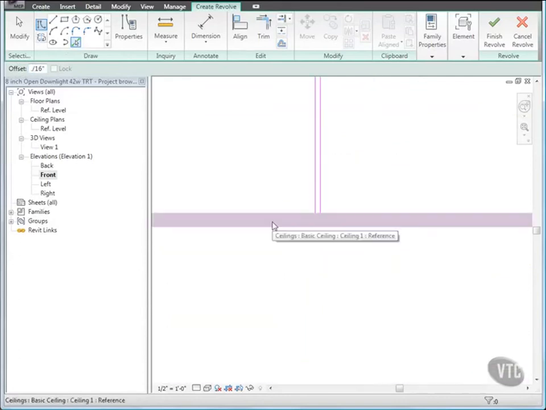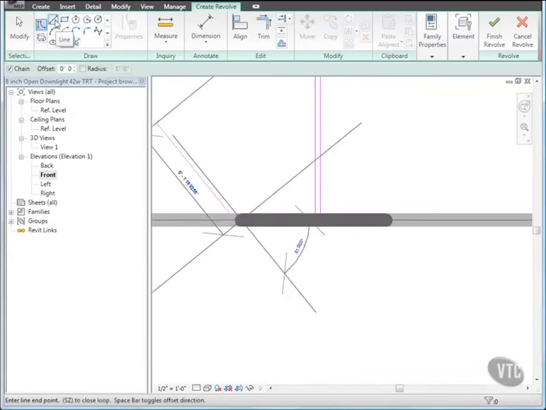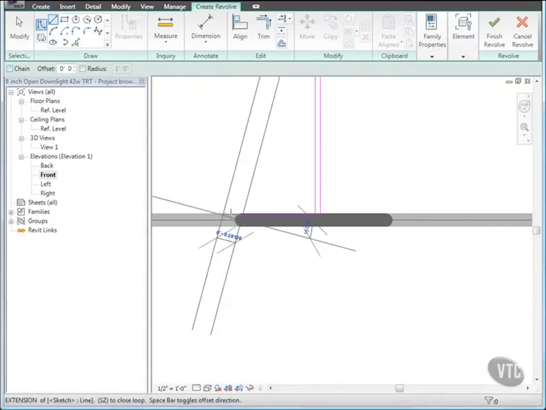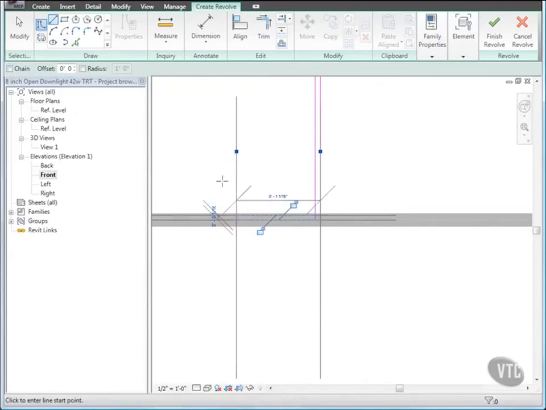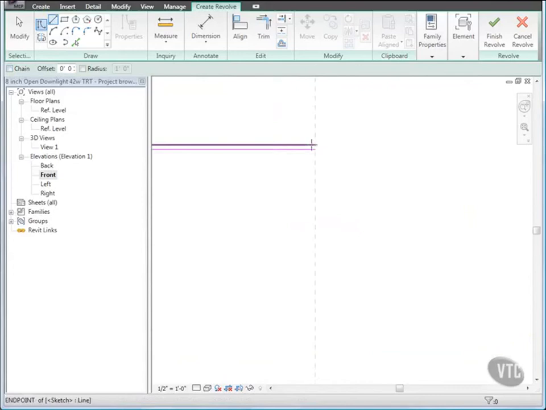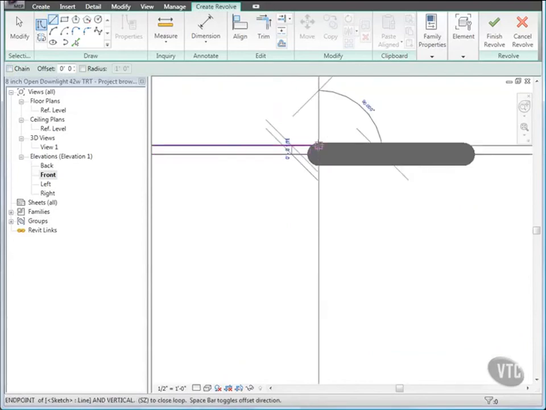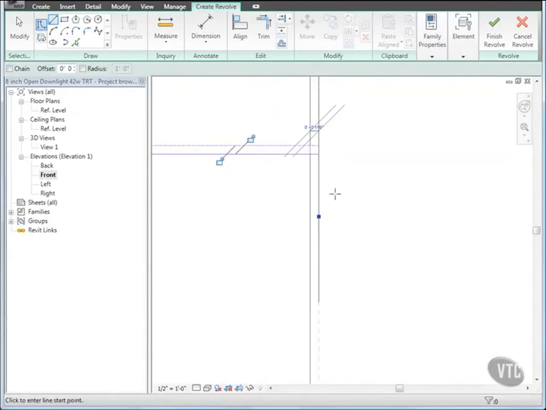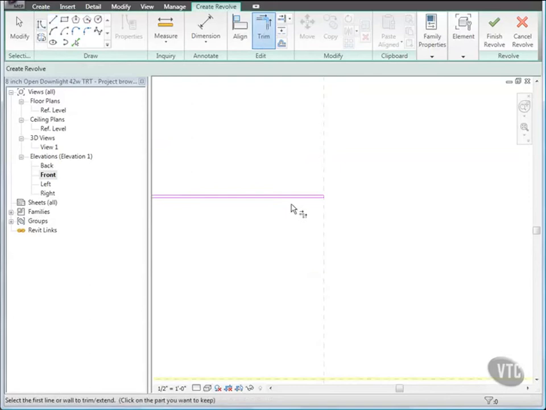Use the Tab key to select the short line. Then click the Line tool, and on the options bar, clear chain and draw lines to close out the outline as shown. Then on the Edit panel, click Trim and clean up the inside corner as shown.